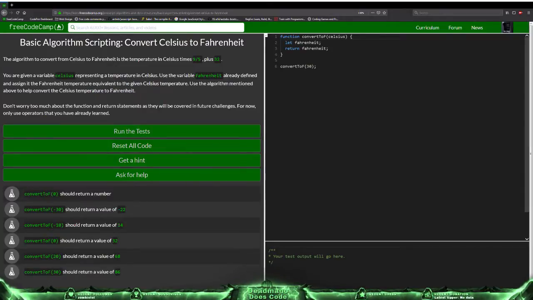Don't worry too much about the function and return statements, as they will be covered in future challenges. For now, only use operators that you have already learned. Okay, so let Fahrenheit equal Celsius times 9 divided by 5 plus 32.